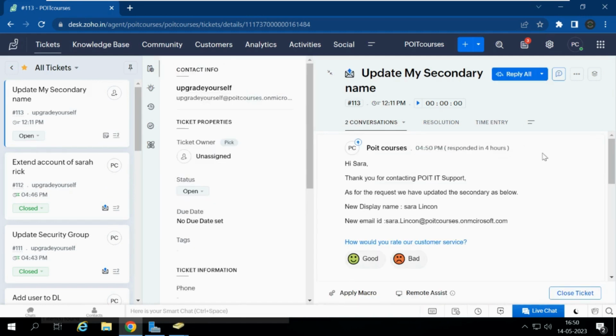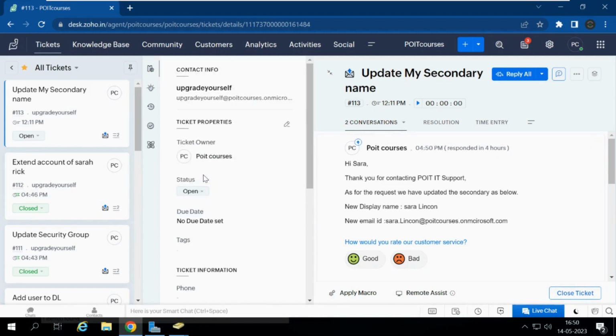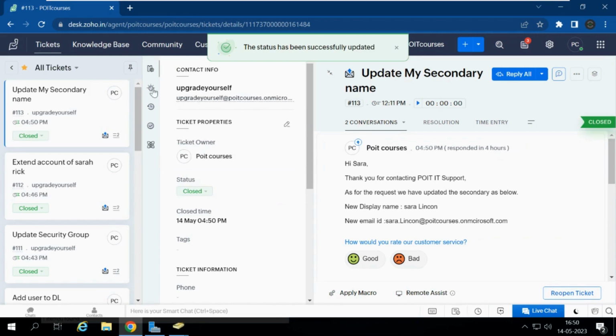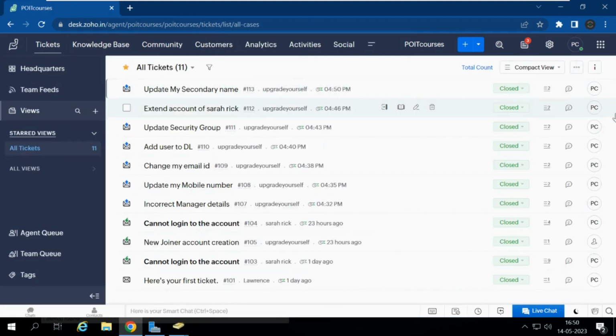So as we have worked on this ticket, we can close this now. And now let's see, do we have any other open tickets? See, all the ticket statuses are closed. So this is how you are going to work on the tickets in real time.